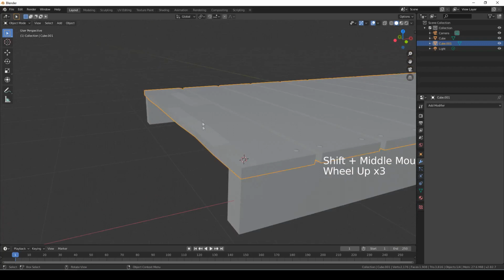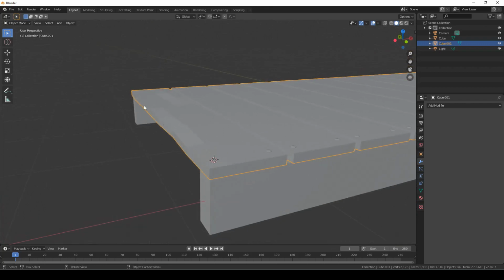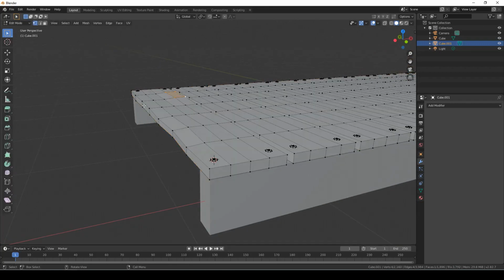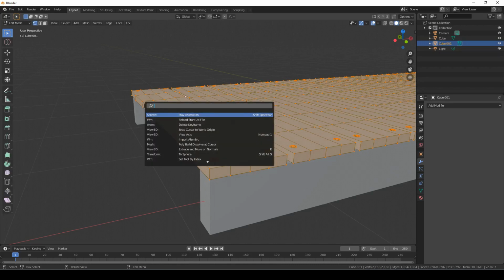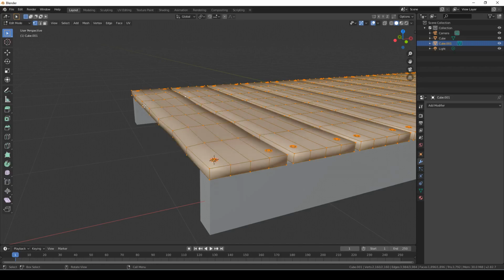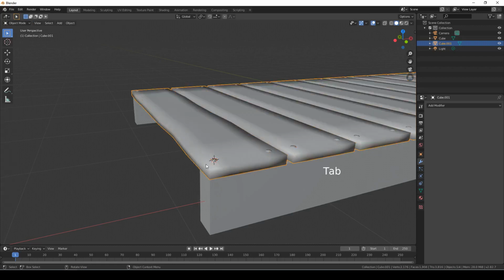We can see the faces though, and if we want to get rid of that, what we can do is select everything with A. I'm going to press spacebar to search, or you might have F3 to search. If you're on a laptop, maybe try pressing FN F3. And I'm just going to type in smooth, and we're going to go shade smooth. And now you can see that everything's a lot smoother. But everything is smooth. It's not exactly what we want.